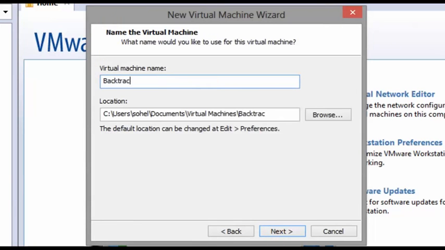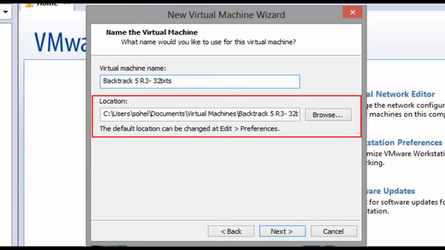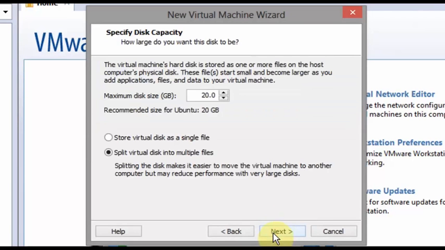Now provide a virtual machine name. It's going to save that to your default file. If you'd like to save that to a different location, like an external hard drive, you can select the location at this point. Click on Next. The maximum disk size that it's going to use by default is 20 GB now, but you can bump this up as per your requirement.